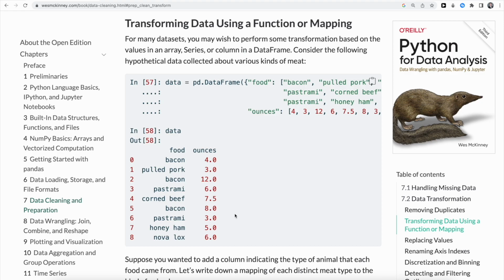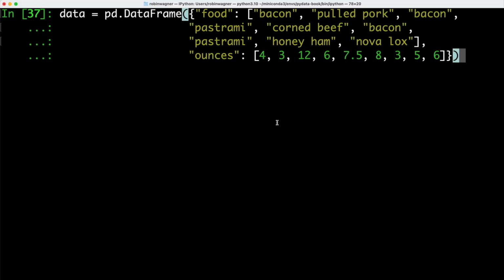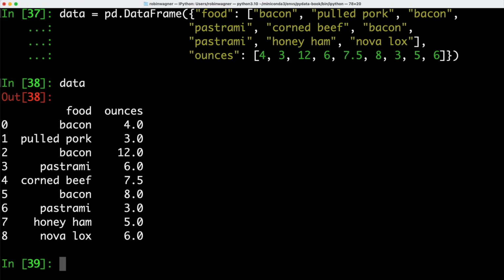Now, removing duplicates is a pretty straightforward way to update our data set. There are also other ways of transforming our data by using a function or a mapping. To have a closer look at that, let's create a new data frame. Our data frame is going to have 2 columns, food and ounces, and we are associating different kinds of foods with the respective weight in ounces. So let's have a look at our data, and we can see the different kinds of foods here and the associated weight in ounces. If you have a closer look at our food column, we can see these are all different kinds of meats.